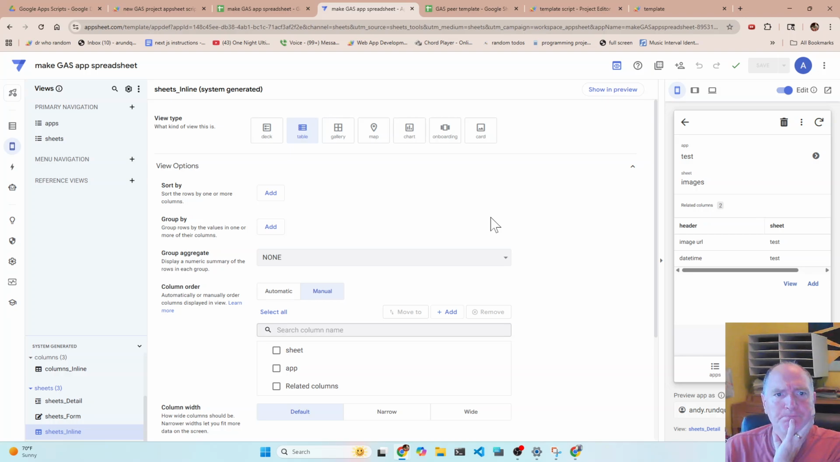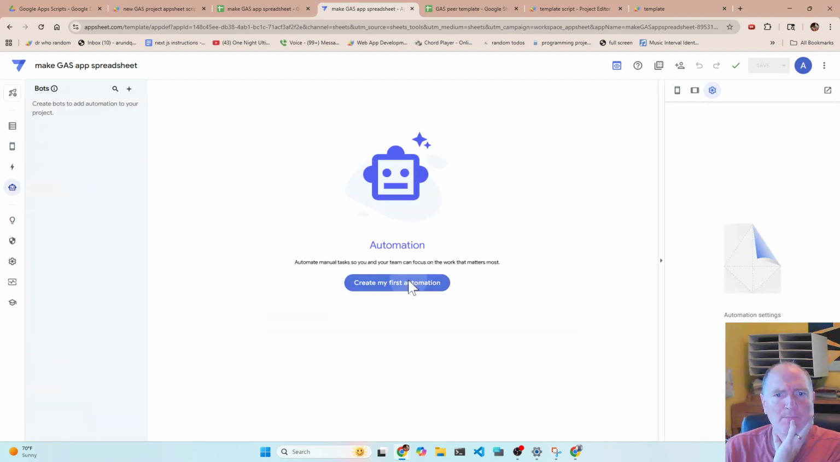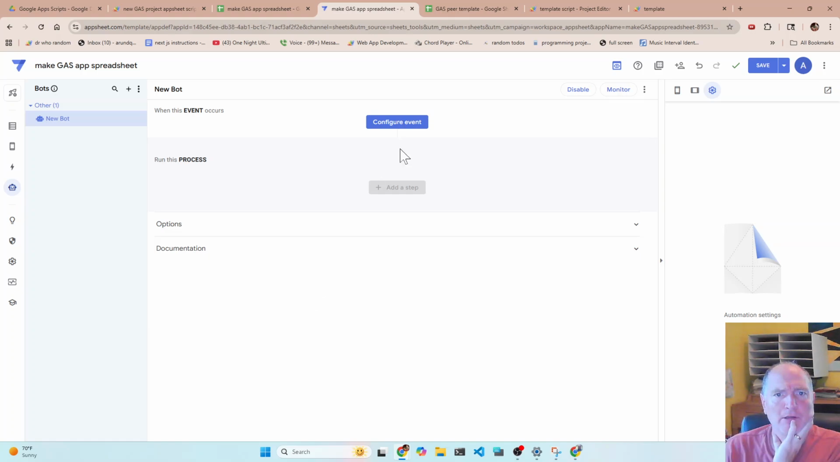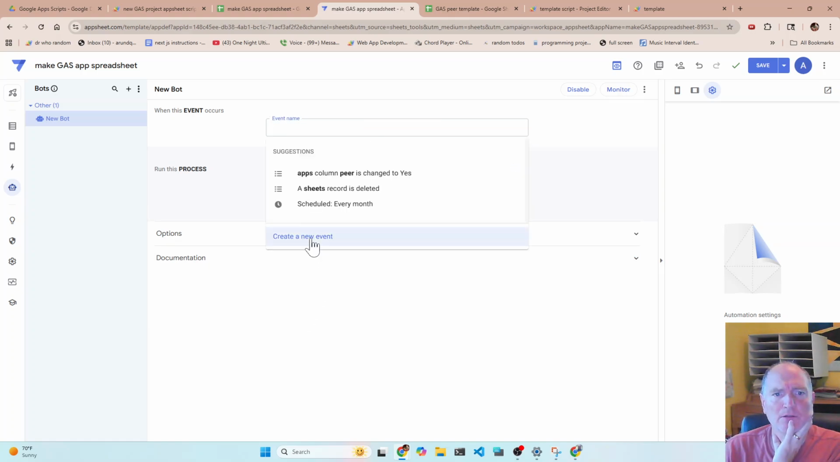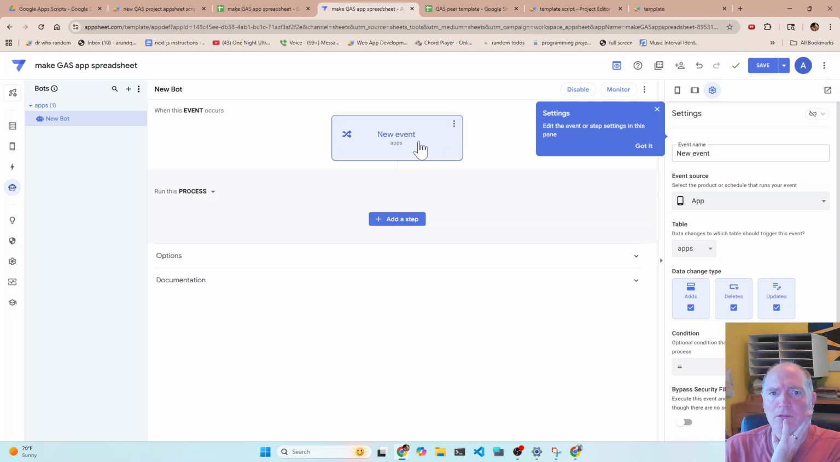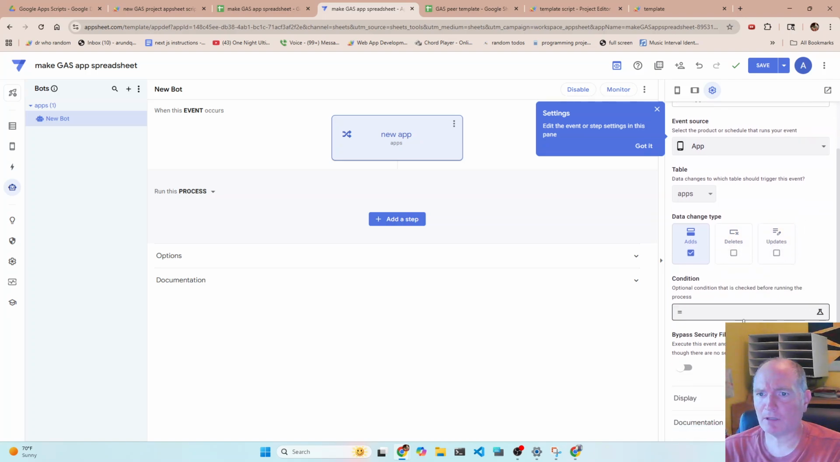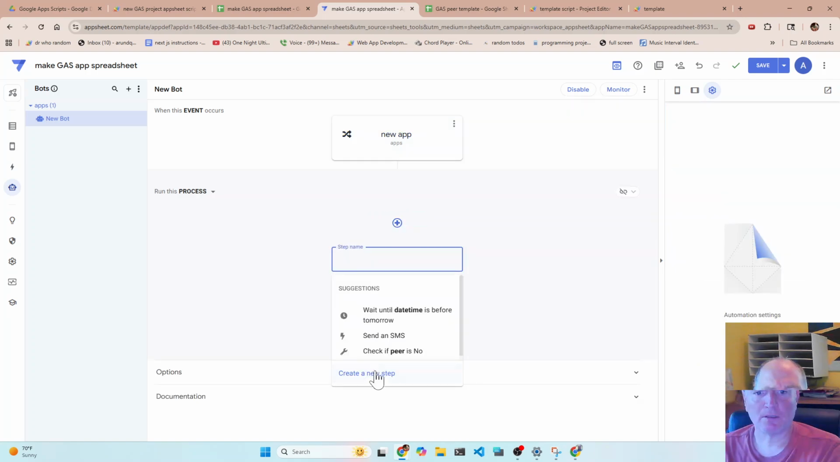So, I want to do a new automation. Create my first automation. Create a new bot. Configure the event. Create a new event. Let's call this new app. Okay. Event source apps when it is created. Okay. Yep. And then add a step.